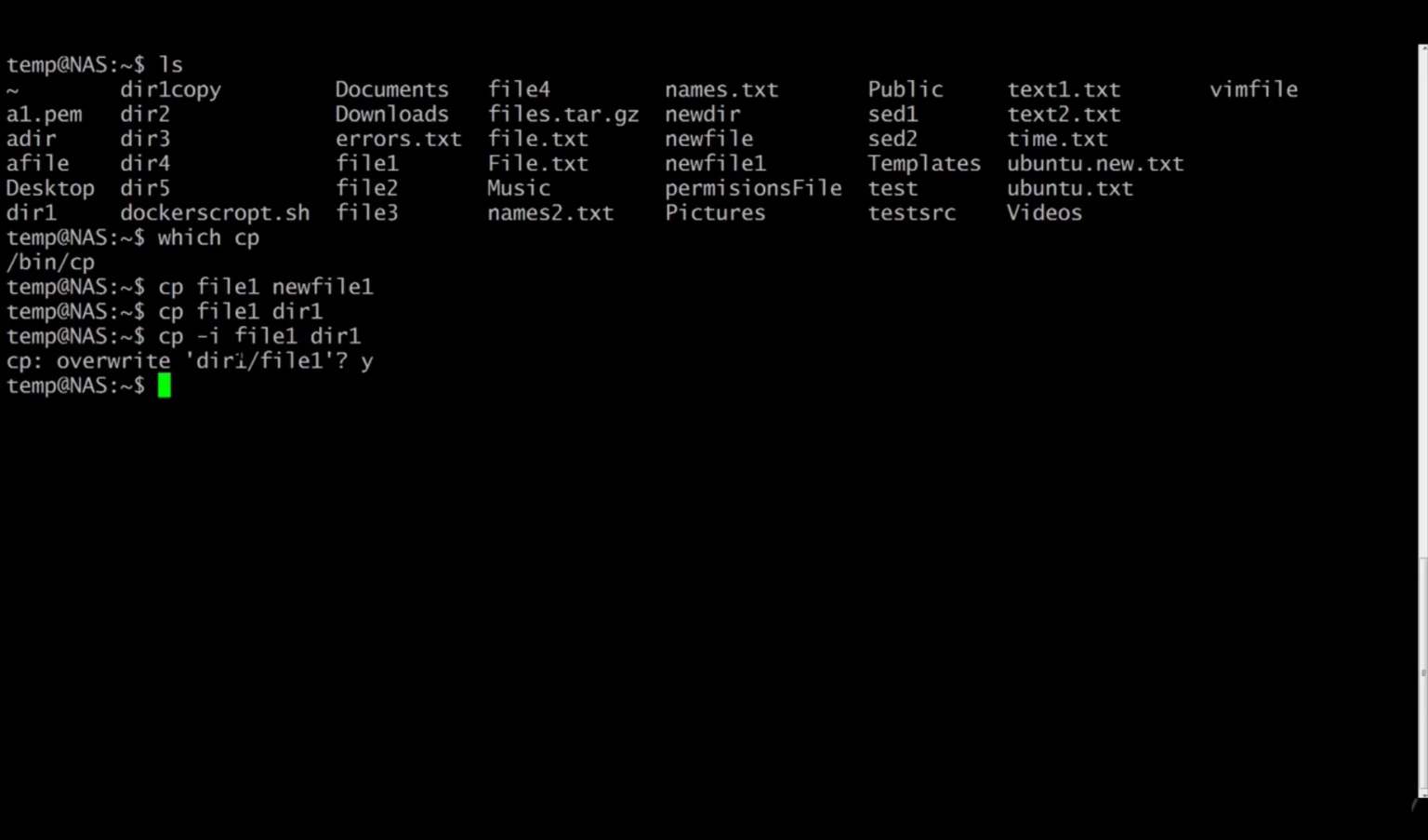So let's type cp -i file1 dir1. Also note that by default you do not need to specify the -i option for yes or no confirmation if you are attempting to copy a file to override the destination file as a root. There is a predefined alias cp equals in quotes cp -i in the root user's .bashrc file that takes care of that.